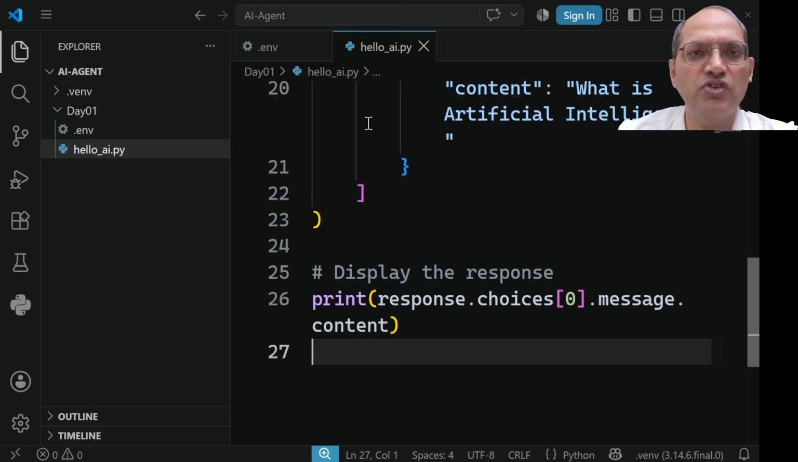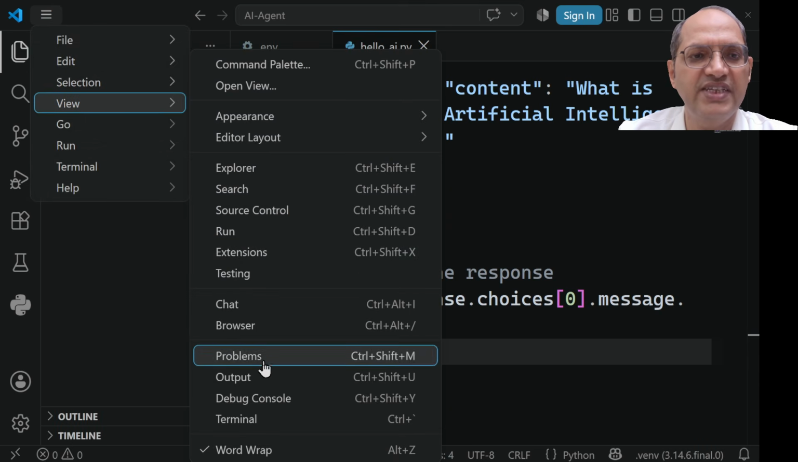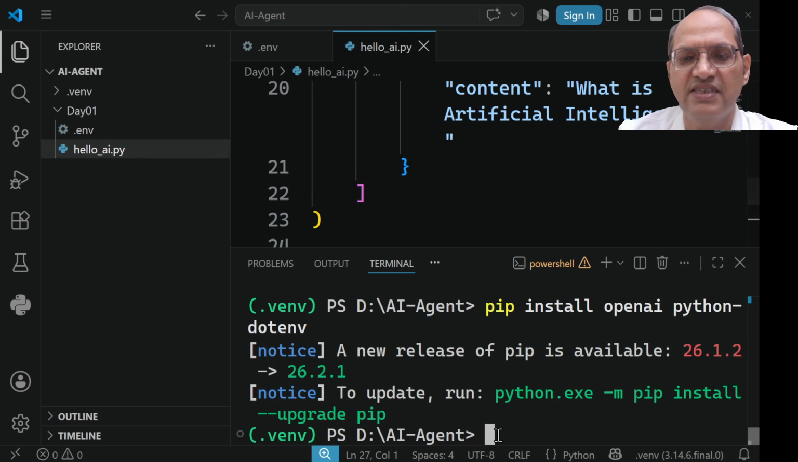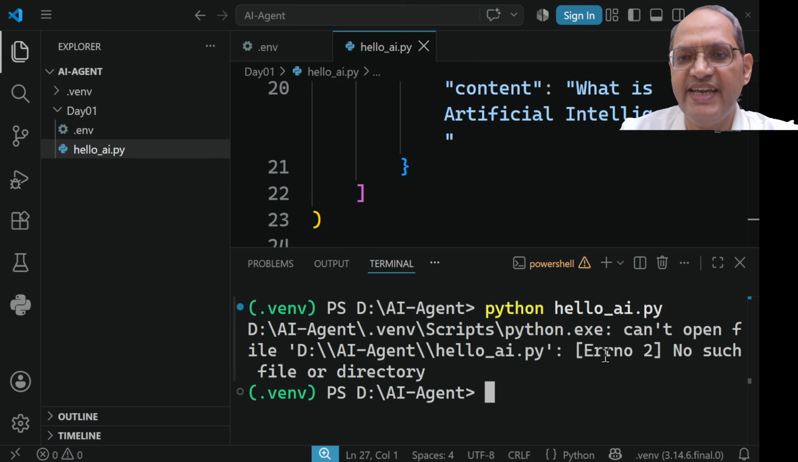Then you have to run this file. Open the terminal. In the view menu there is a terminal. Open it. This is the terminal which you have got. You can clear it out so that you go right at the top here. Thereafter you write the command python and the name of the file, hello_ai.py. It has given an error. It did not run because it is saying no such file or directory. It is searching inside the AI agent folder.